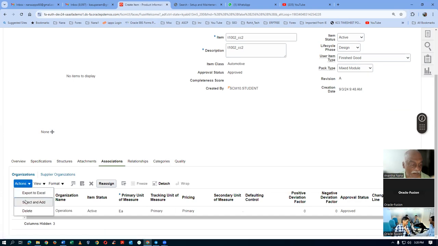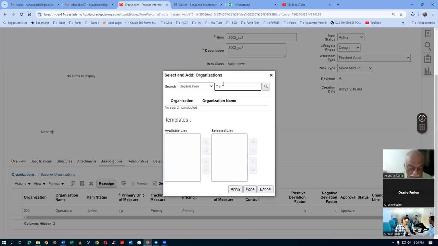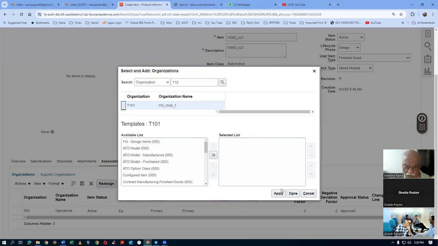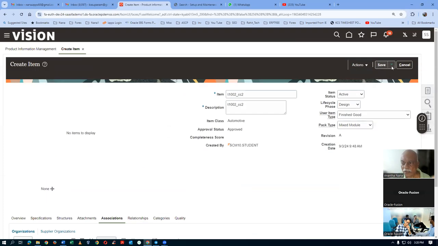Fine, go to the actions and go to select. So we will now associate our child org now. T10 and then enter now. I will now select on the left hand side. So click on apply and then click on done, by which it is now getting associated with the child org. So go there. Click on save and close, by which the second item is now created, which is a lot control item.